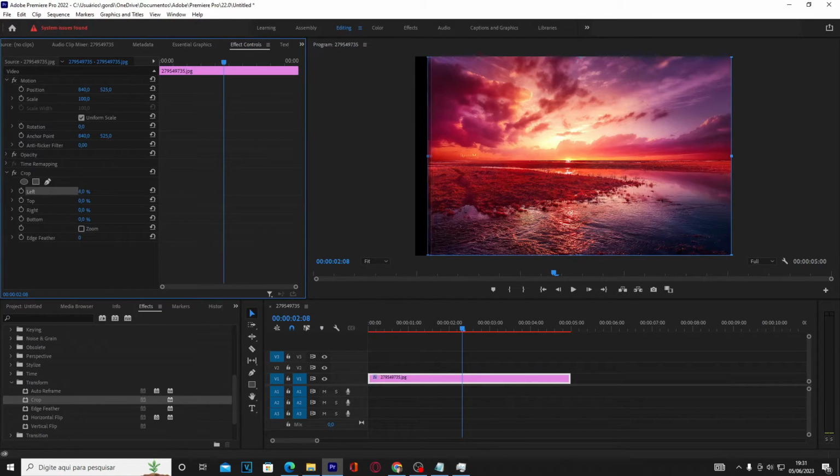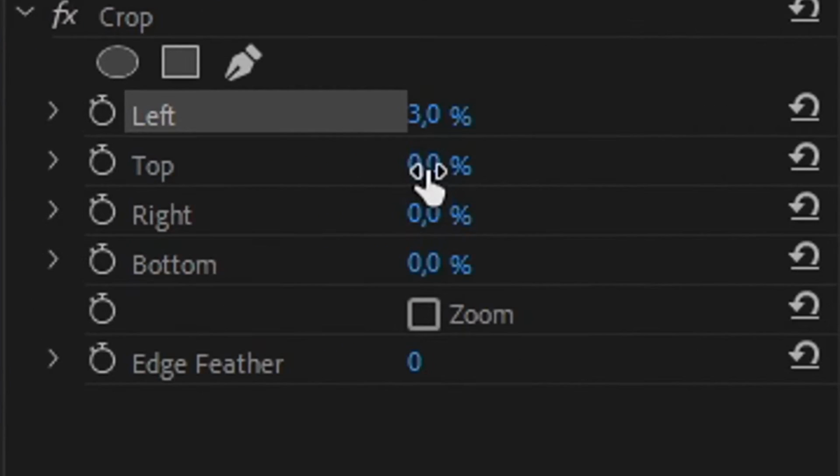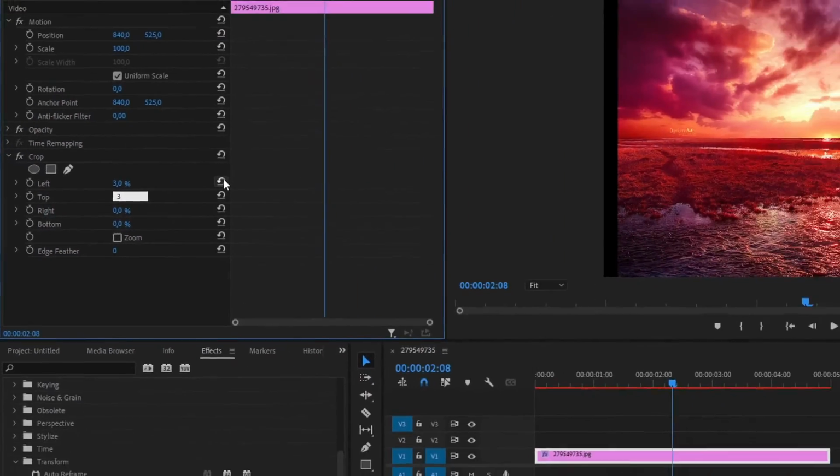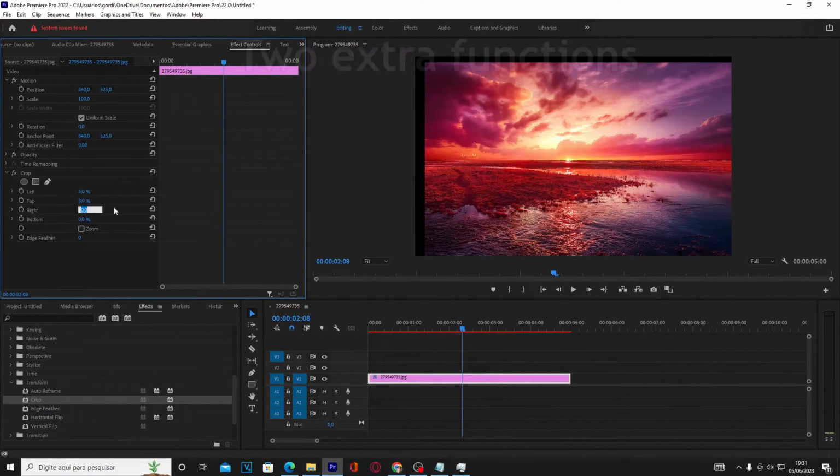You can also change the amount of the crop effect the other way. You click on the number on the right side of any menu. Now, change the amount. Type in how much you want and see the results.